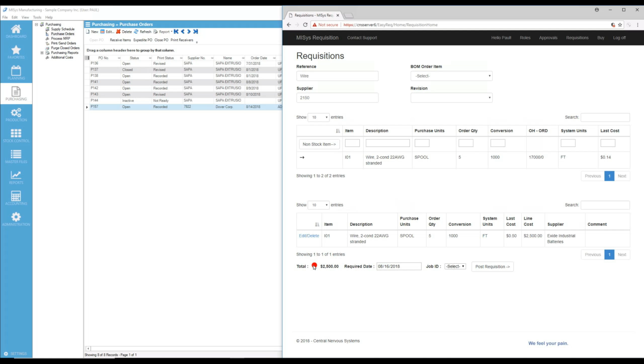This is going to go to my approver first. And if it's approved, then it's going to go to the buyer. And that's because I'm over my limit here.